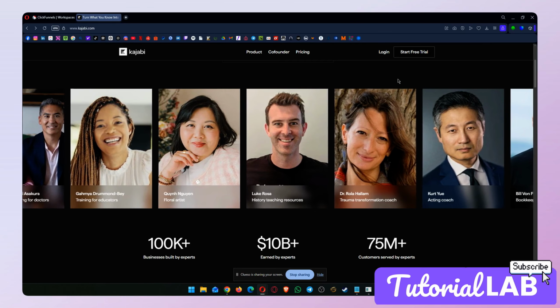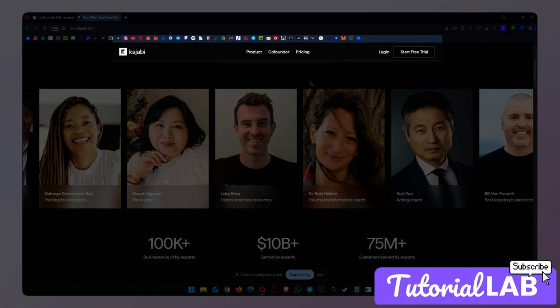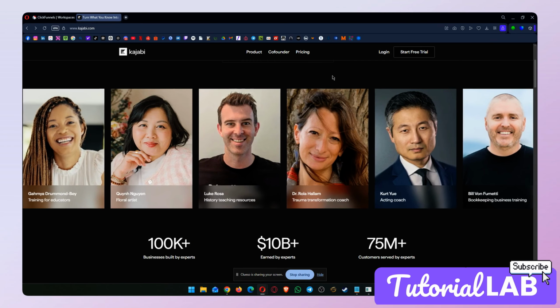Start with the text, then the images, and then the contacts from Kajabi. For the products, export those to your computer as well.